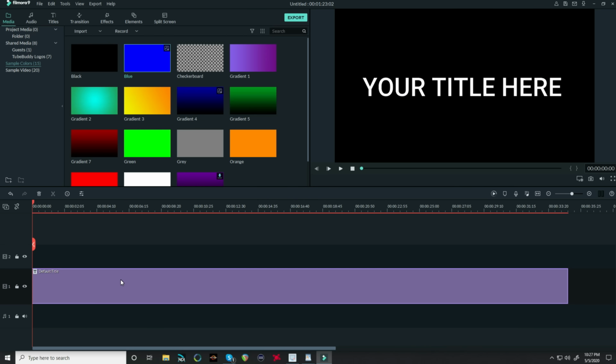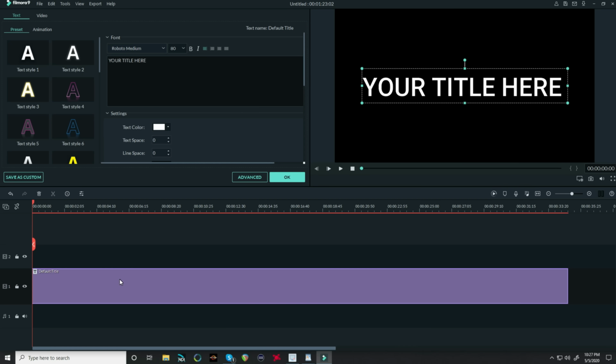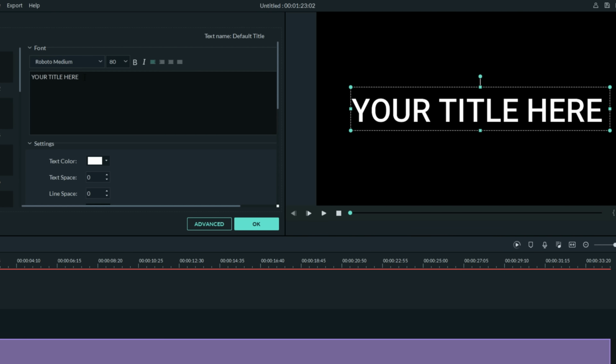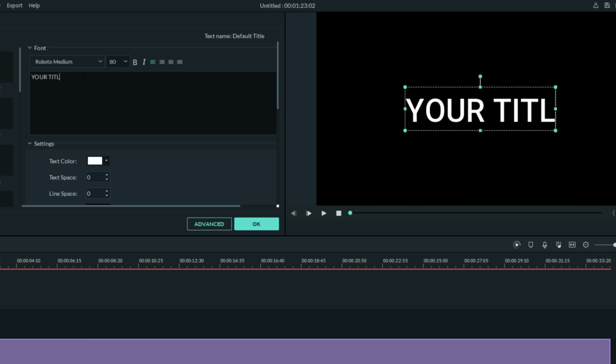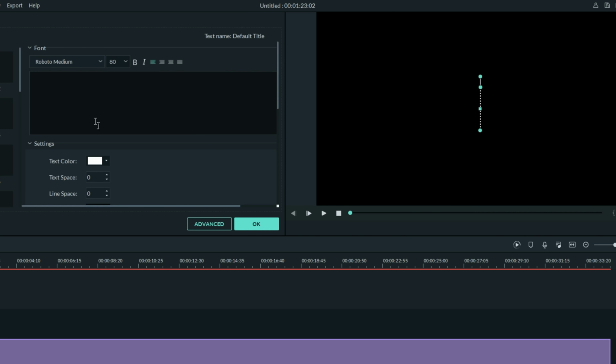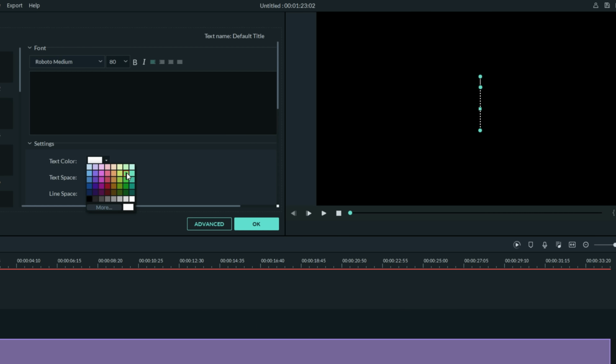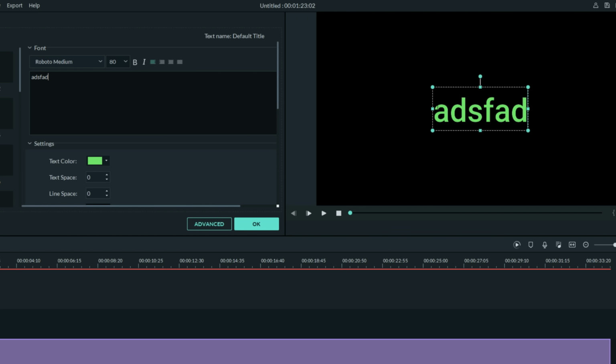Now for the text itself, if I double left click on that in my timeline, in the upper left, I can change the text that's actually typed in. It defaults to your title here, but you could backspace that out and change it to whatever you want. One thing I want to do is change the color of this font, so I am going to change it to a greenish color.